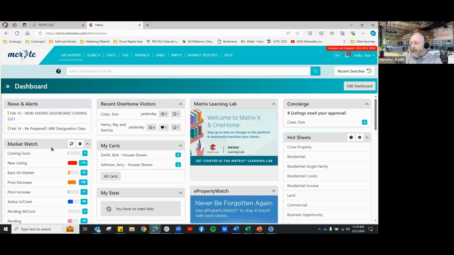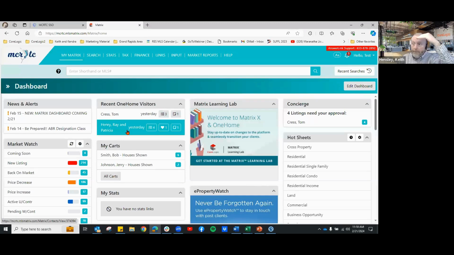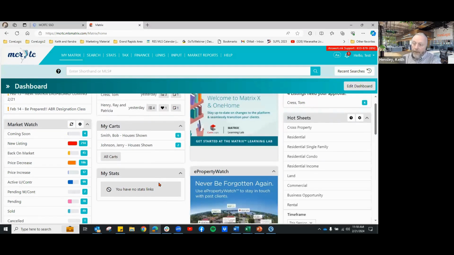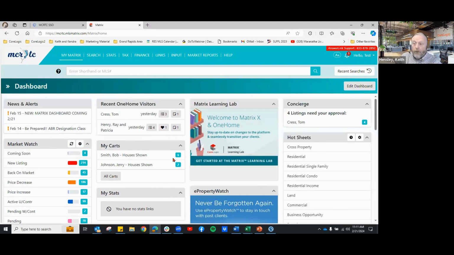But one of the things Marisa and I were talking about earlier is look at the different sizes here. You have recent one-home visitors. I only have 2. You might have 4 or 5 people in there, which would make that panel a little bigger. You might have no one in here, so that panel would be really small. So these sizes of panels change according to how much information you have to display. And that's what throws things off a little bit when you're reorganizing it, because in the classic dashboard, you can just grab this tab here and move it to where you want. Well, you can't do that in this new panel.